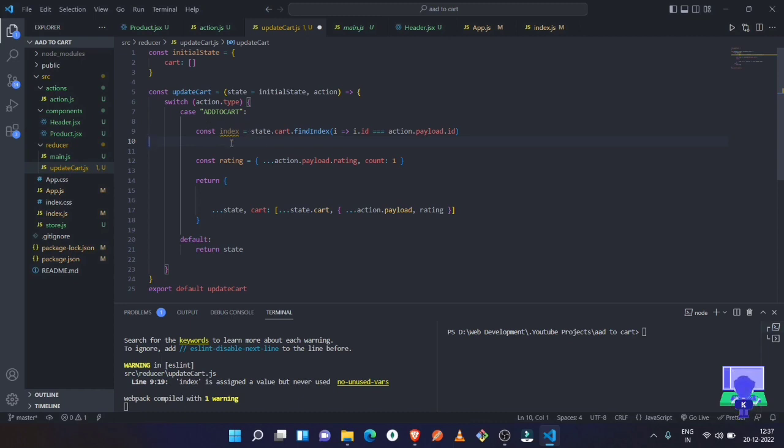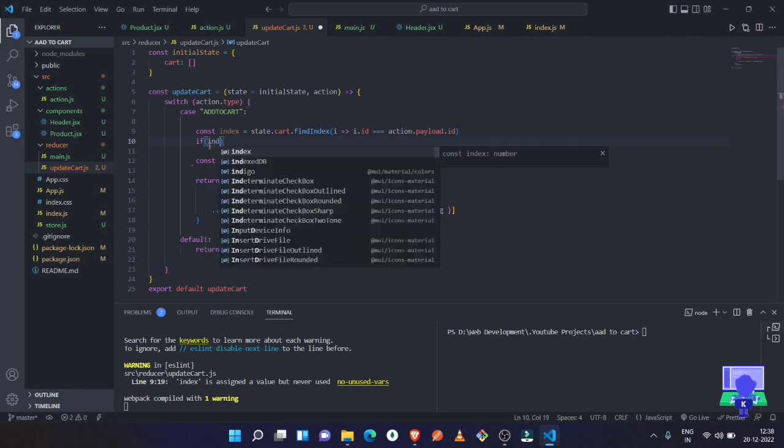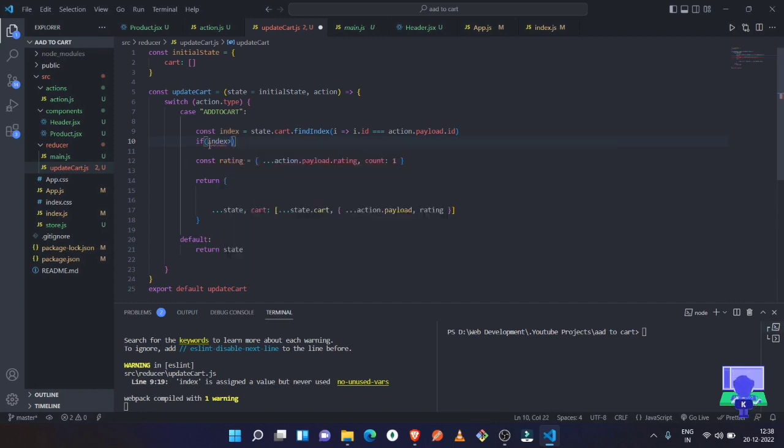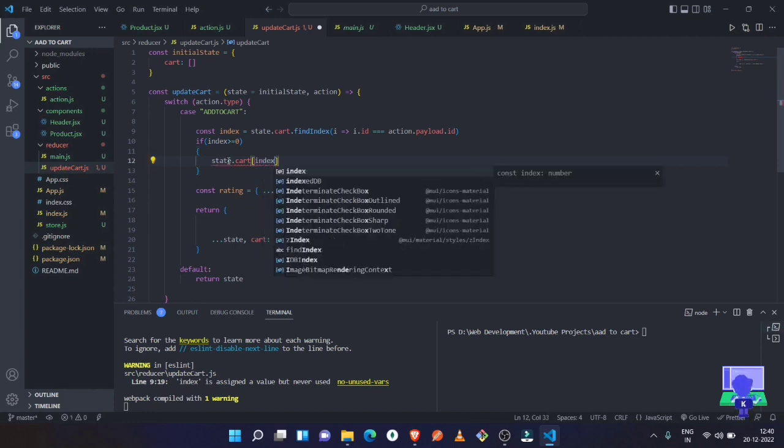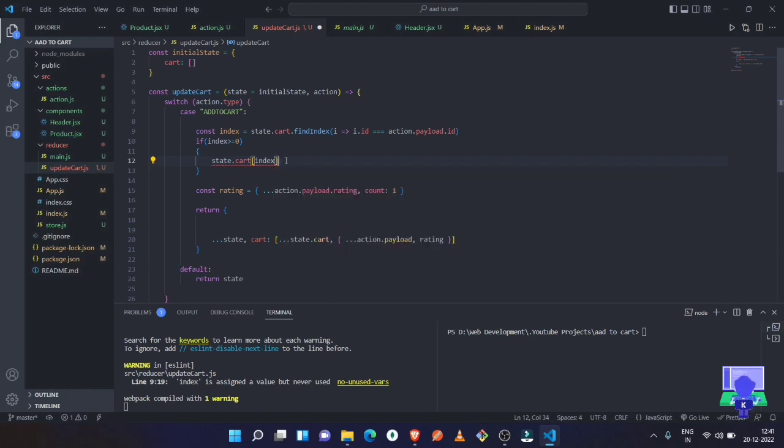If that happens, then we just need to increment, so we can write: if index is greater than or equal to 0, I guess. Then we just need to change that particular product's count number. So right here in state.cart, the item at the index we find from this, we can write state.cart[index].rating.count plus equal to 1.